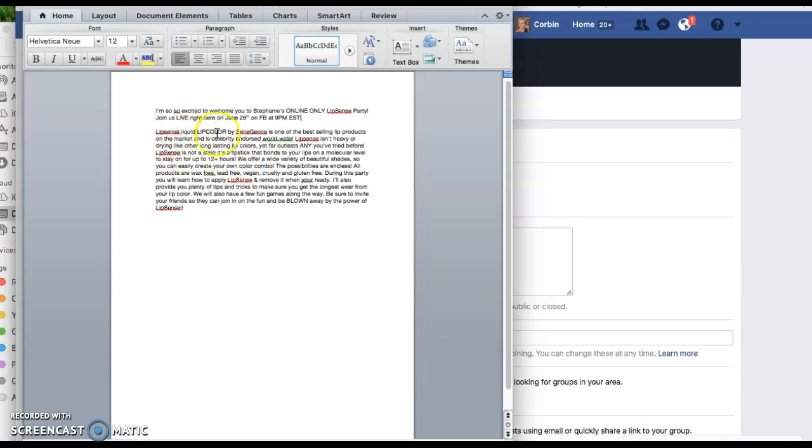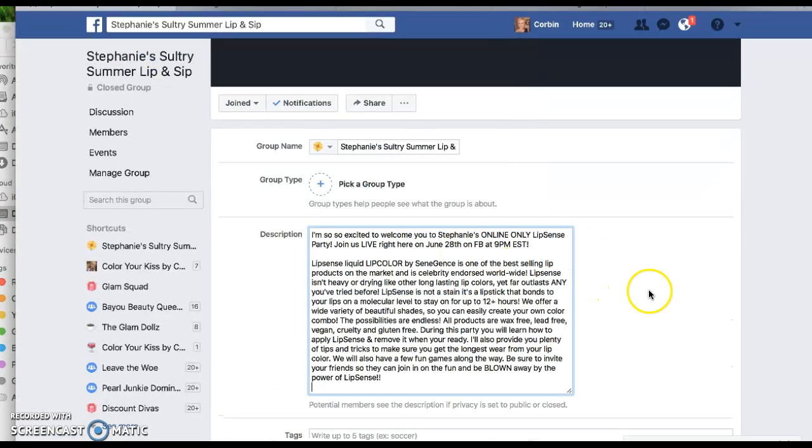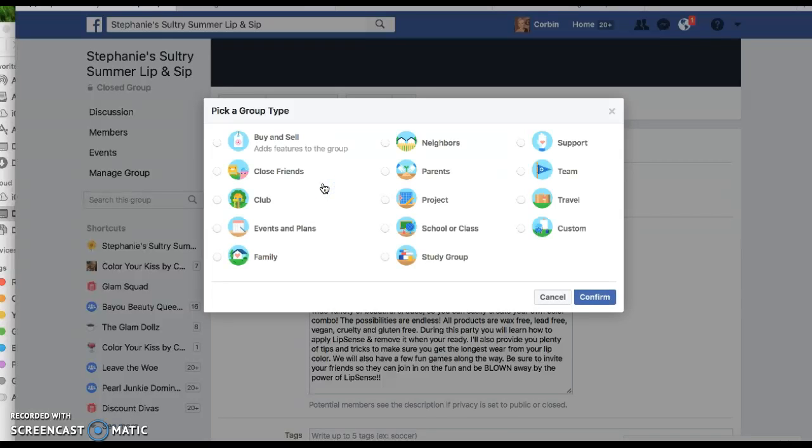So Liquid LipSense is kind of like my little spiel. I'm going to copy that, put it in the description, pick a group type, and I'm going to say close friends. I guess I could say events and plans, but I'm not going to put that. I'm just going to put close friends.